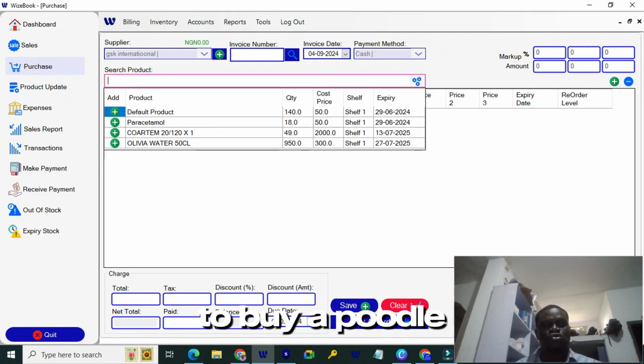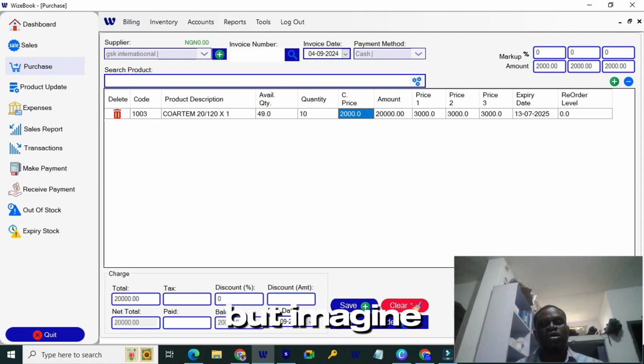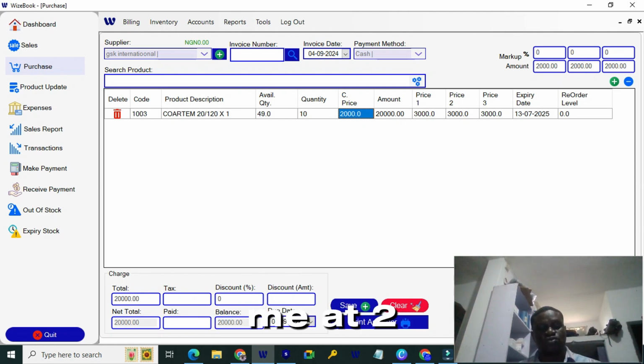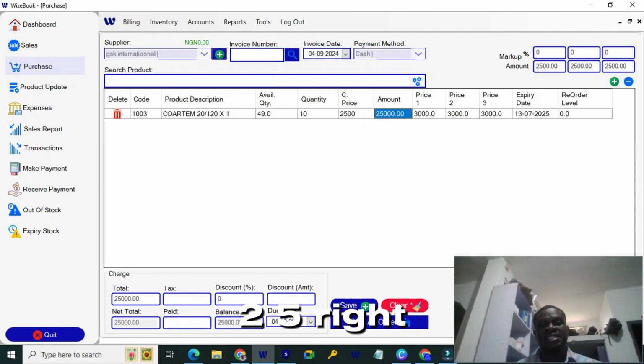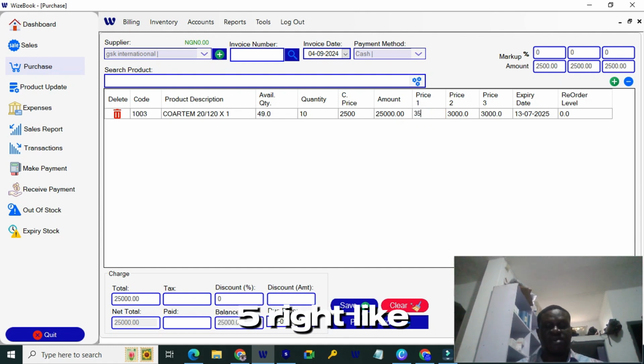Then I want to buy a product from this supplier, right? So what product do I want to buy? Maybe I want to buy this Coatem, and let's say I'm buying 10. Imagine the price on my system before is 2,000, now he supplied me at 2,500, so we just put 2,500, right? This 10 times 2,500 now gives you 25,000, right? So now your selling price has to change. You can now change your selling price to probably 3,500, right?